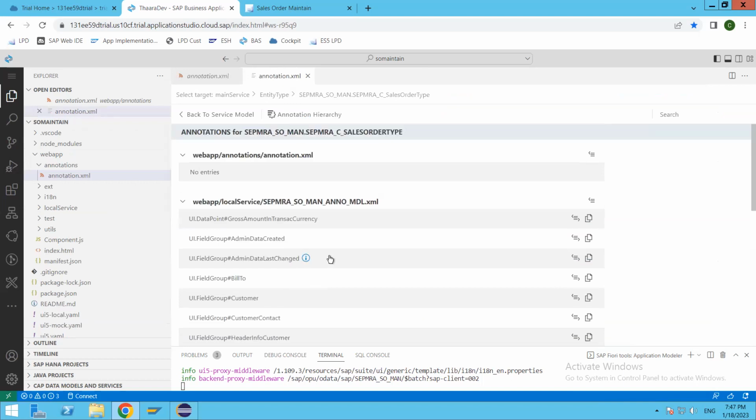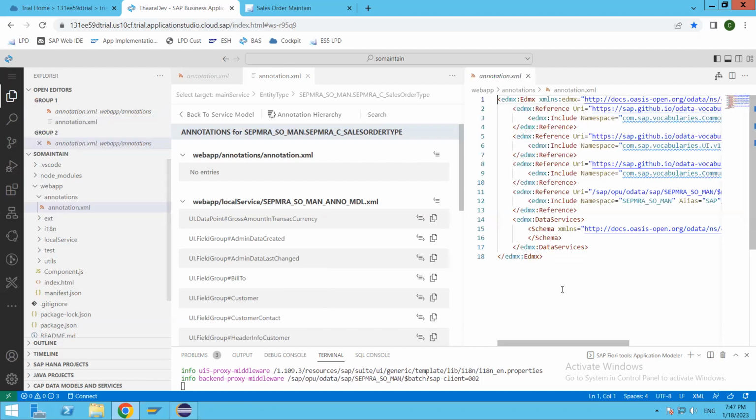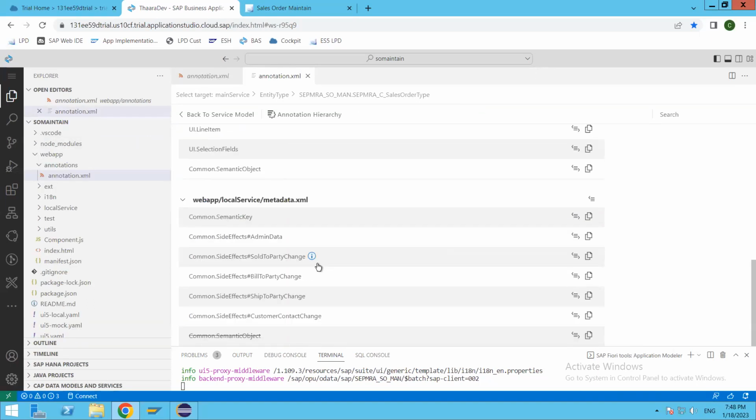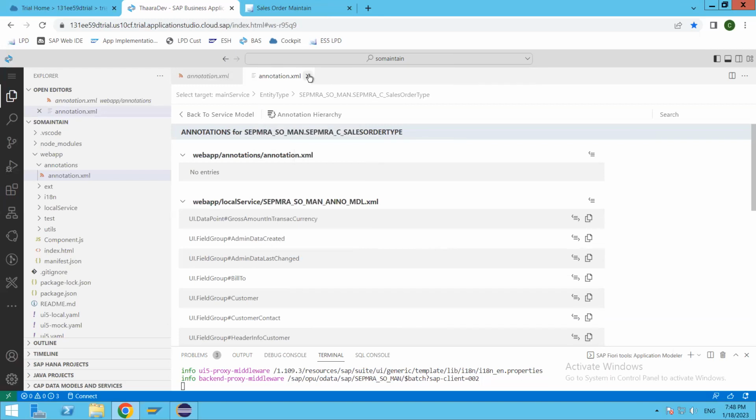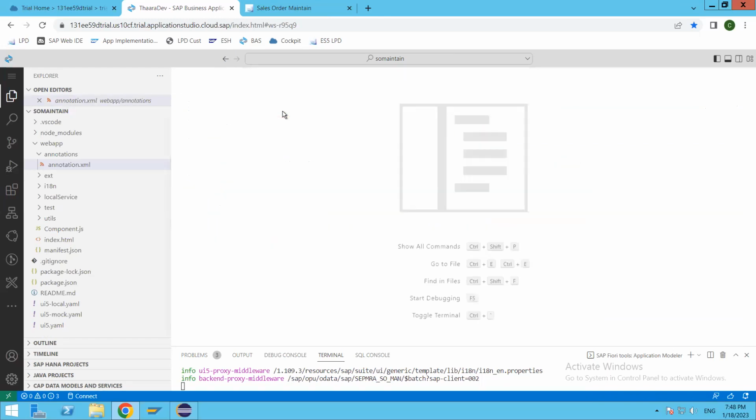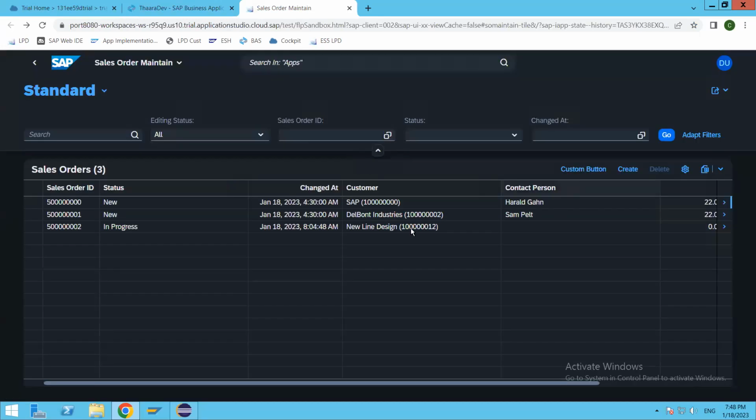Okay. And here we do not have any local annotations, and this is where we write the local annotations. We will come to that a bit later. So apart from that, yes, we have a functioning UI5 application at the moment.